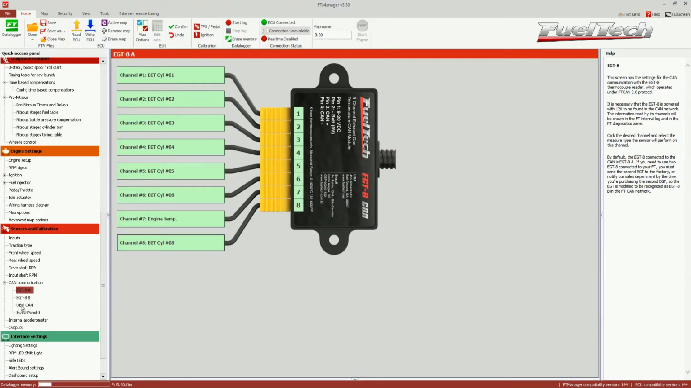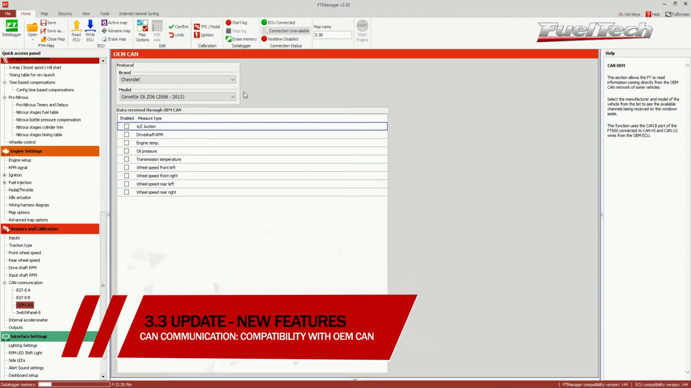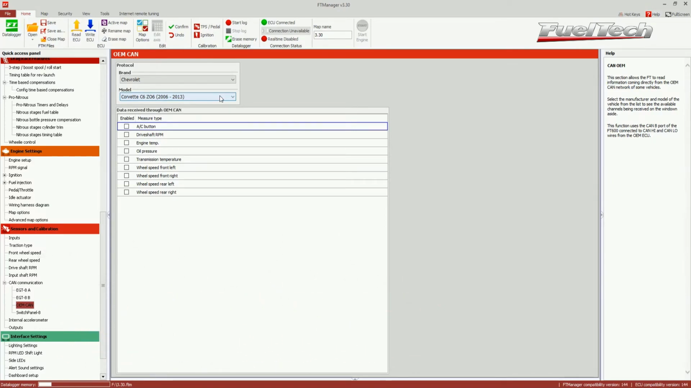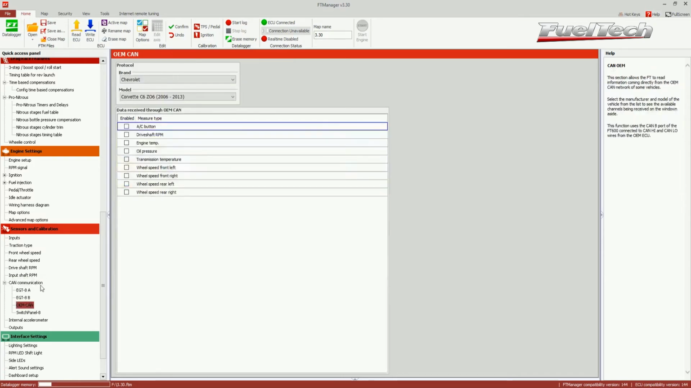On the CAN network, we're still adding compatibility with OEM CAN networks on some cars. Right now, we have compatibility with the C6 Corvette Z06. You can connect CAN high and CAN low to port B on the FT600, CAN port B. Select OEM CAN right here. Then just navigate here and select the sensors or readings you want the FT600 to use for control.